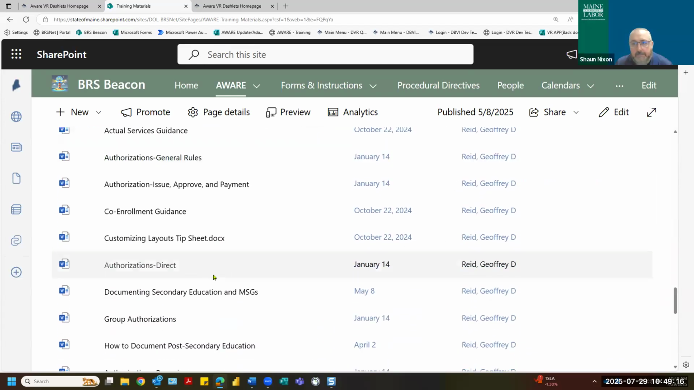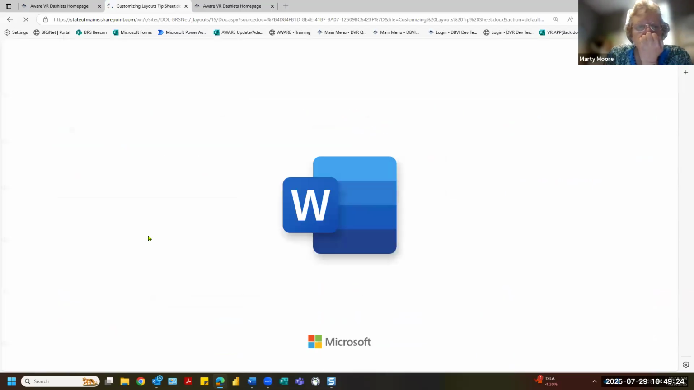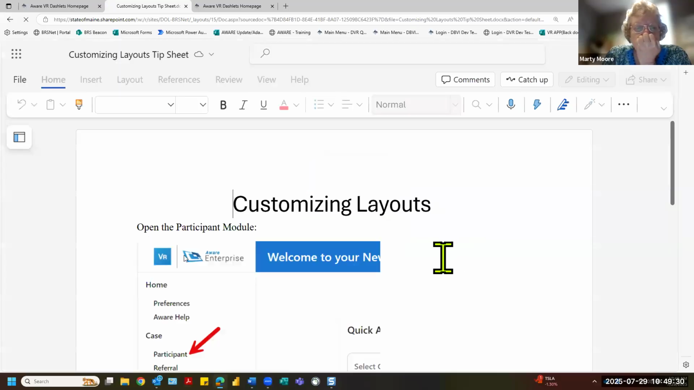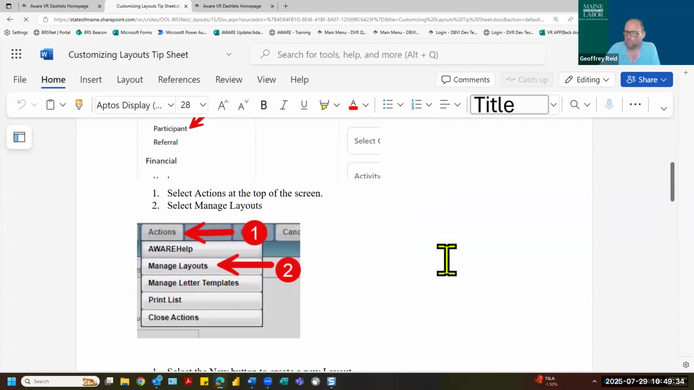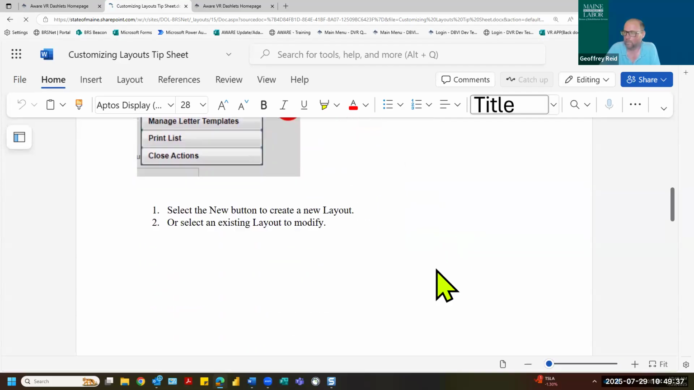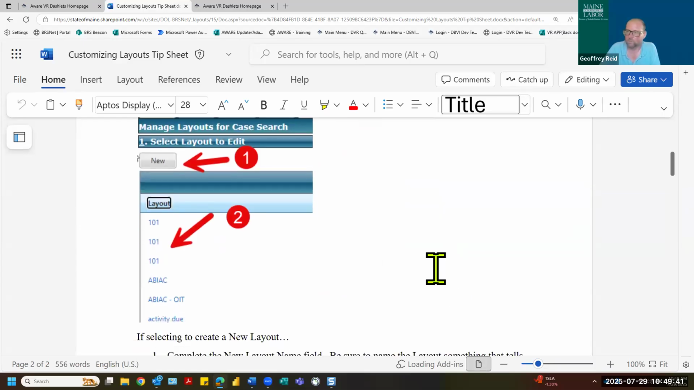This one, where is it? Layouts. Oh, the customizing layout tip sheet. This might walk you through it. It shows you where to click and how to get there, and it has pictures.